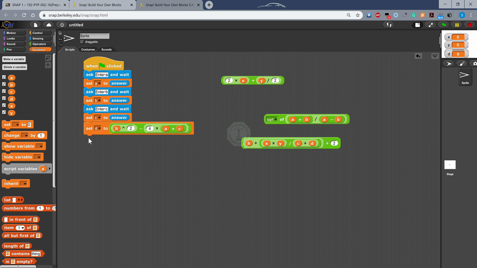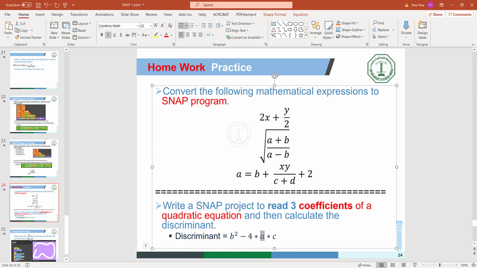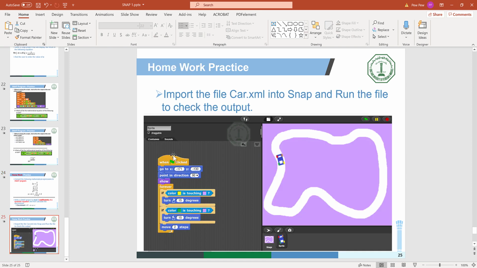After that you can show and stop. So this is more practice for Snap. The last thing is a very simple car program that we have. We just want you to check how it works.